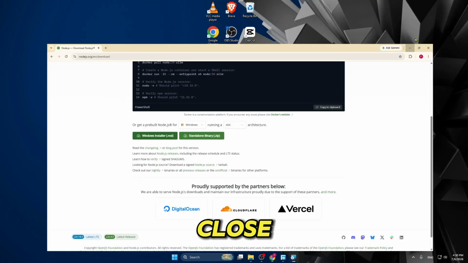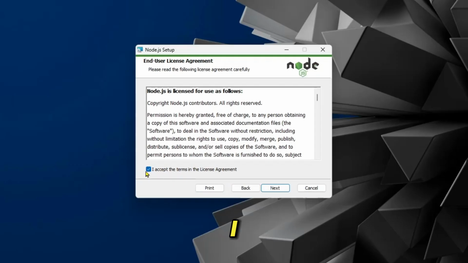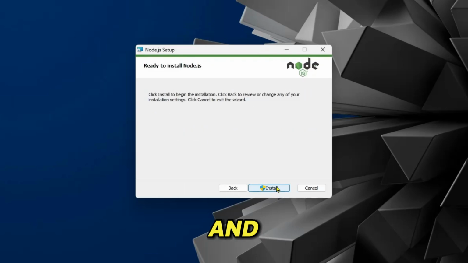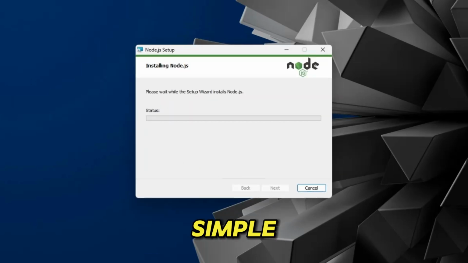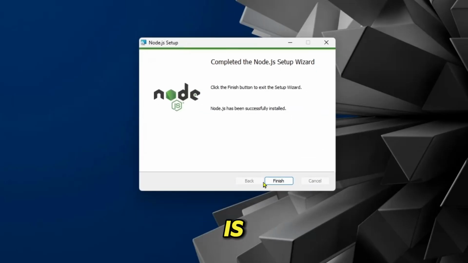Now you can close everything in your background. Now you can click on next, check I accept the terms in the license agreement, click next, next, next, and install. Very simple. Now there will be a permission prompt, click yes. And now, as you can see, the Node.js setup has completed.